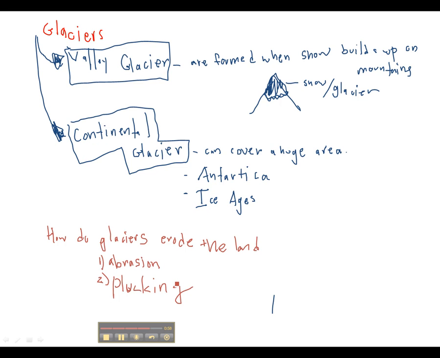Okay, and you can see a lot of that taking place in the shape of the land that's left afterwards. And I think that will be it for today.